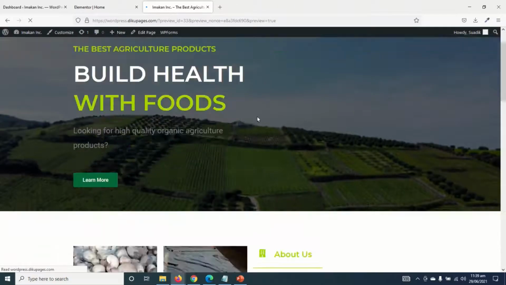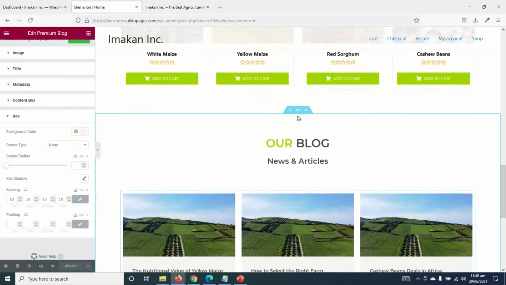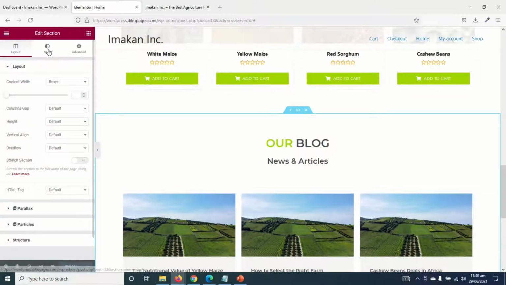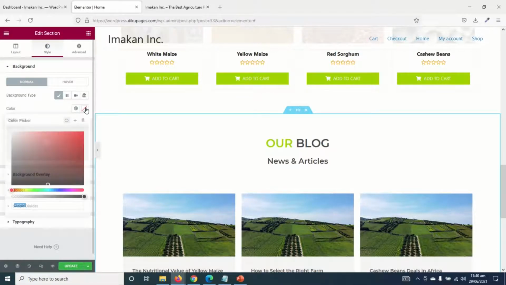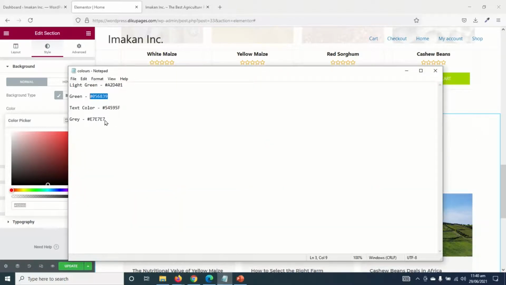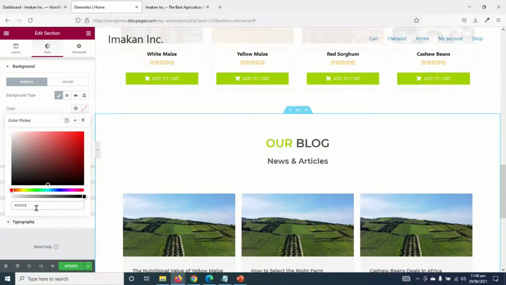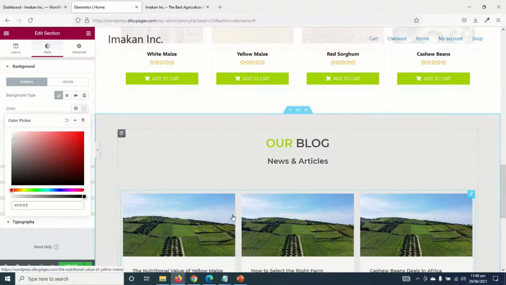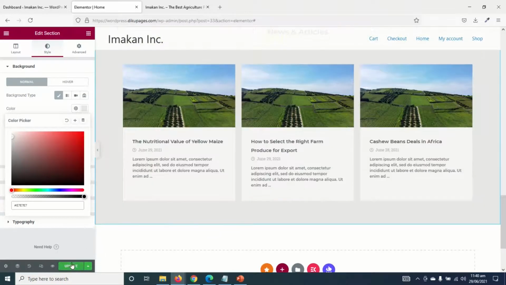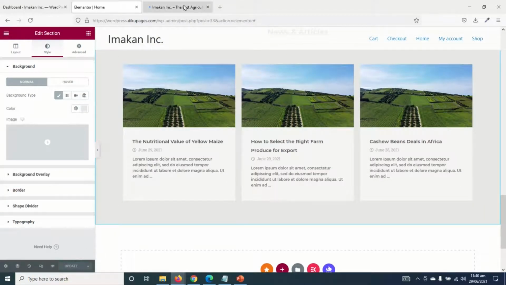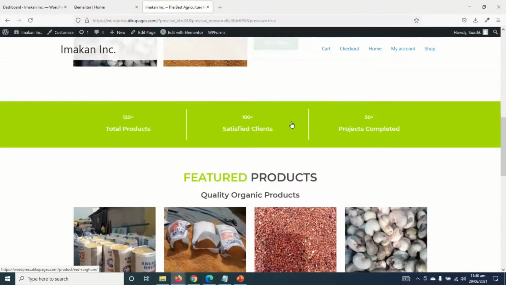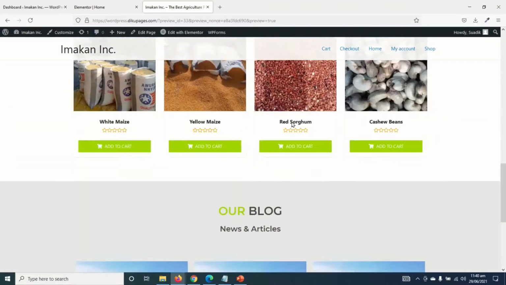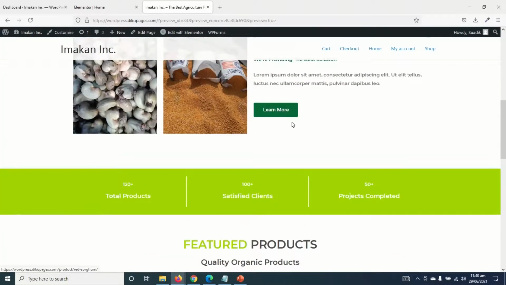Let's preview it. Perfect. I select the whole of this section and I go to style, and the background type I choose classic. And then color, I think I have a color I want to use, that is my gray here. Copy it, then paste it in here. Perfect. Updates. Awesome. And this is cool. Perfect.